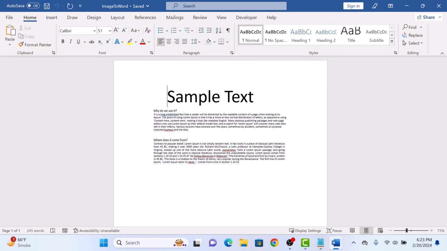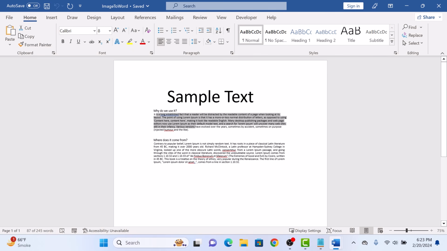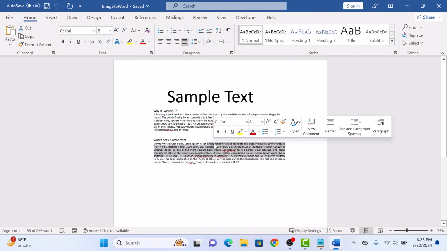Image has been converted into Word document. You now have a fully editable Word document containing the text from your original image. So that's how to convert image to Word document.